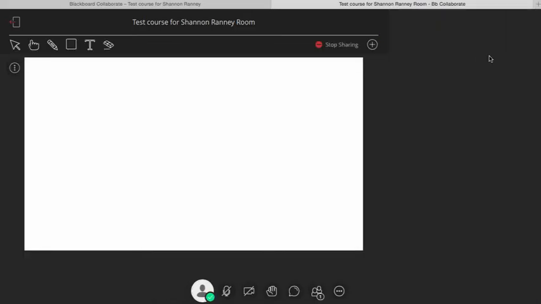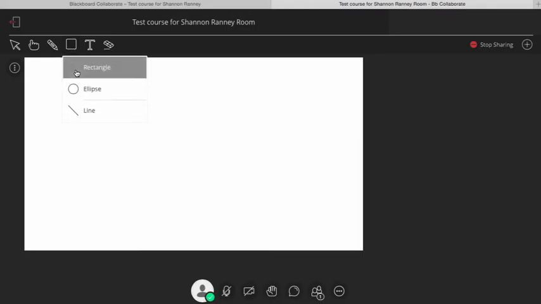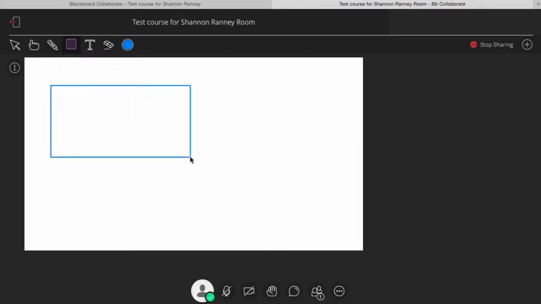On your whiteboard then, you can have a selection tool like an arrow. You have a pointer, so you can point things out. You have a pencil to draw. You have an eraser to erase. You can draw different shapes if you wanted to highlight certain things. You can, of course, change the color.